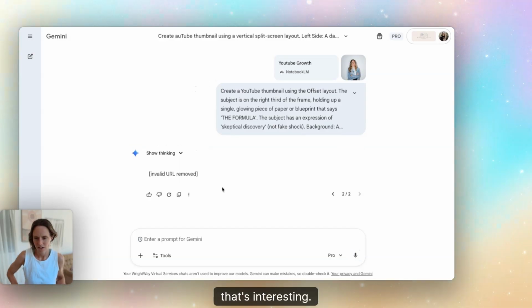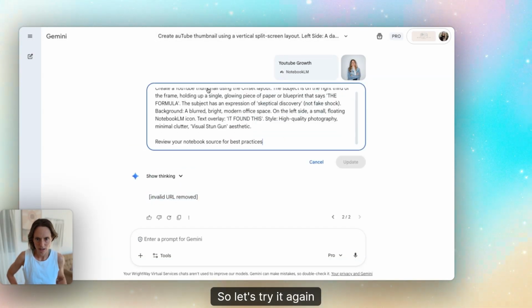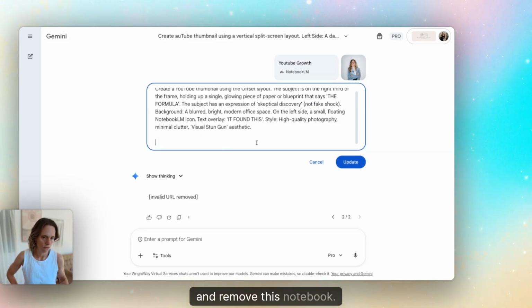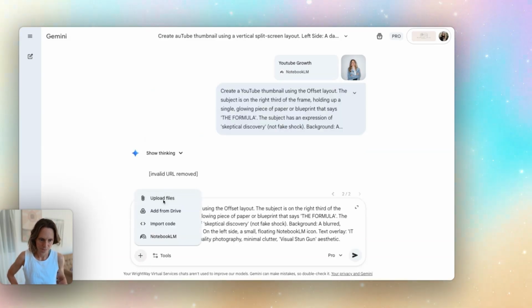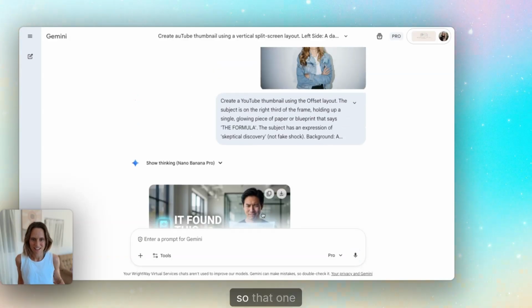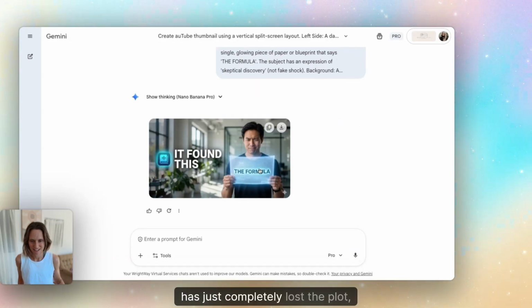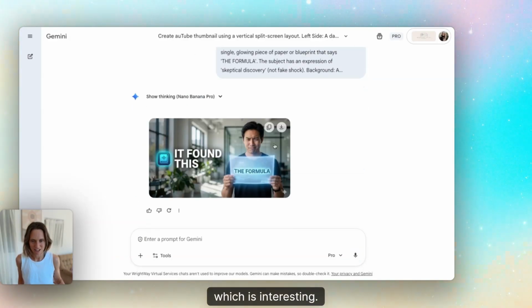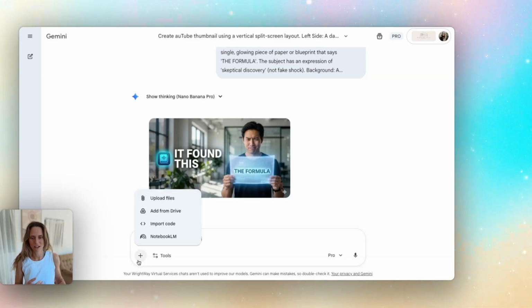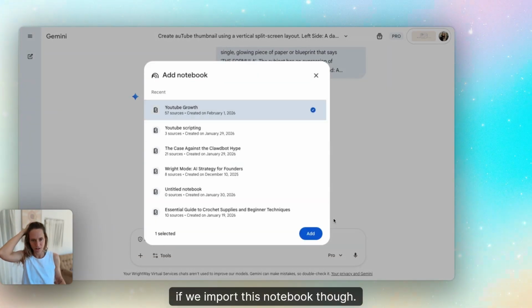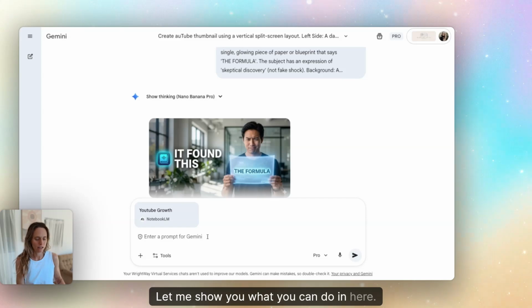Okay, that's interesting. So it's saying invalid URL. So let's try it again and remove this notebook and see if that helps. Okay, so that one has just completely lost the plot, which is interesting. It's good to show you this stuff to show you that it doesn't always work. If we import this notebook though, let me show you what you can do in here.